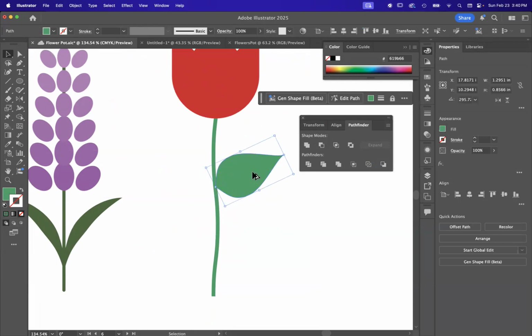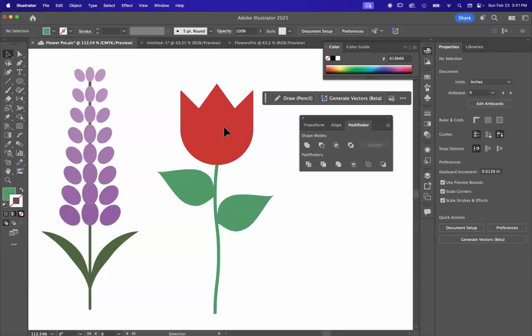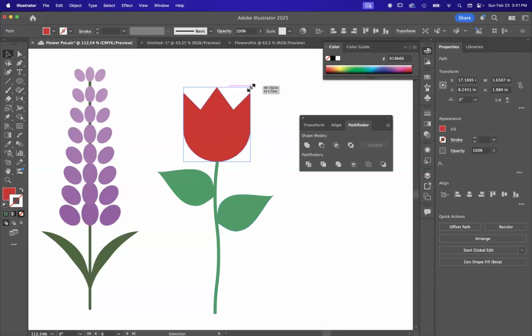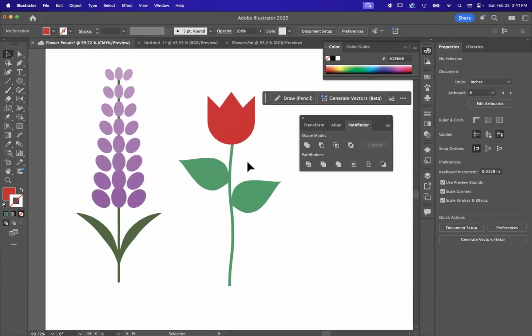I might make a copy of this leaf by, if I click on it and hold down Alt, I see the double arrows. I can click and drag, and then I can rotate it. Maybe put another version of leaf up here. Perfect. I think I'm going to make the bulb head a little smaller. There you go. And there we have our tulip.